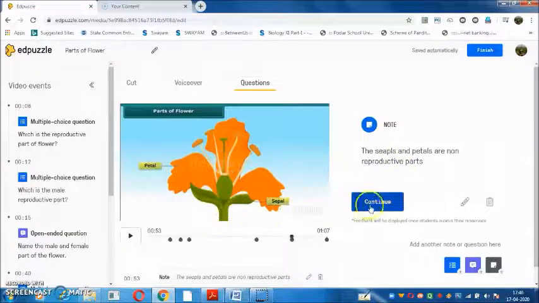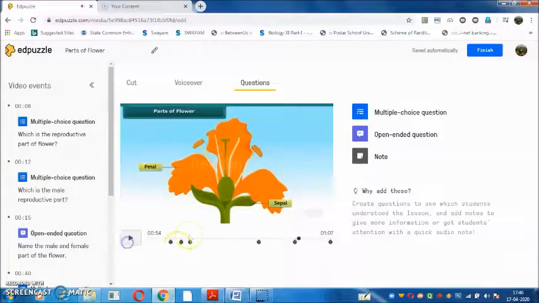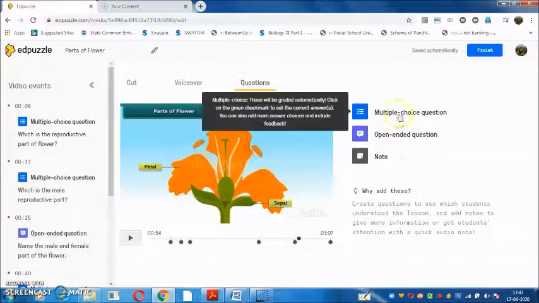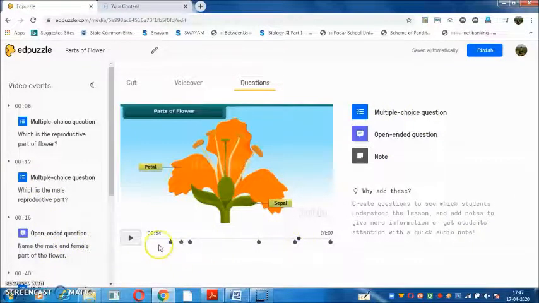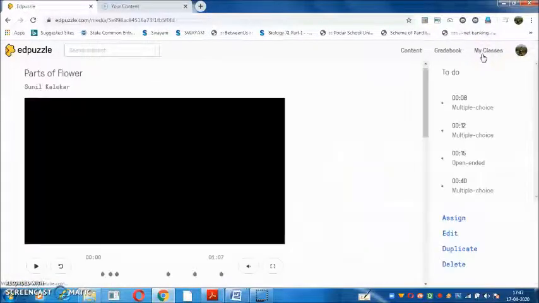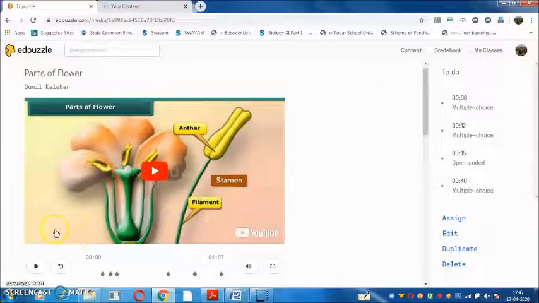I can keep on doing this. Petal is the colored part. For your information or for your understanding, I have added quite a few multiple choice questions and open-ended questions. When you are done with all this, when you keep on adding the questions, at the end you will click on finish. And once you finish, you will get the video.